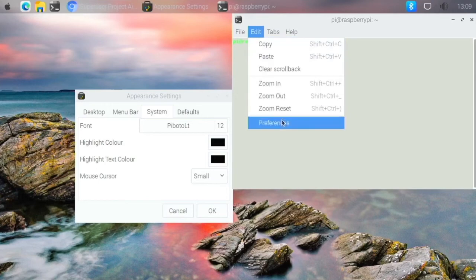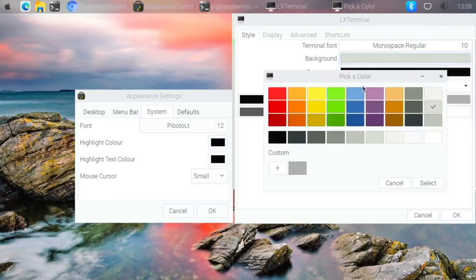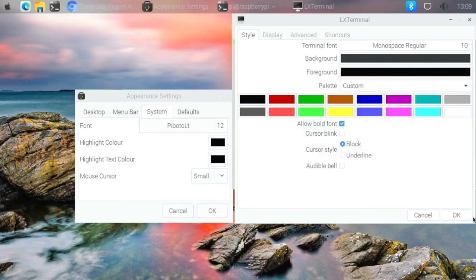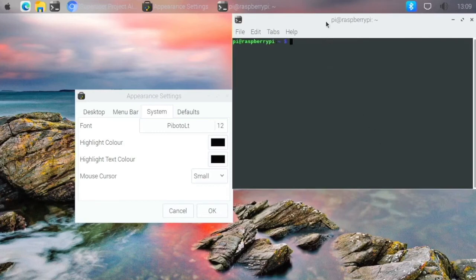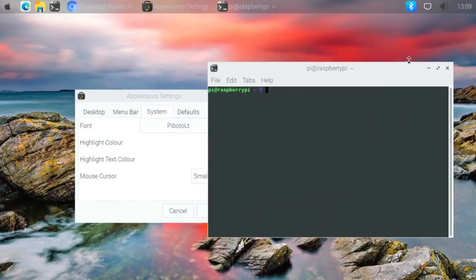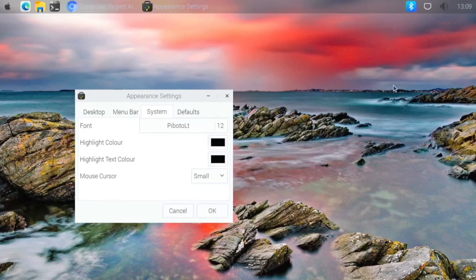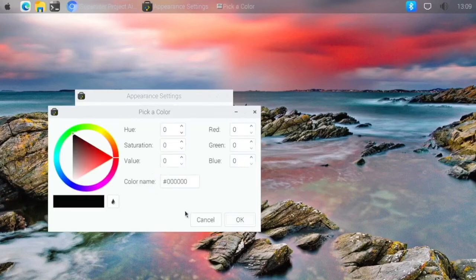No. Maybe I'll go with a different color scheme. I guess let's do an almost black. I guess that will do for now. It just doesn't really match the rest of the operating system. And you could really just mess around with this as much as you'd like. And I think everything should be good right here.